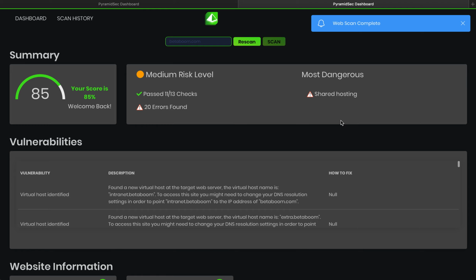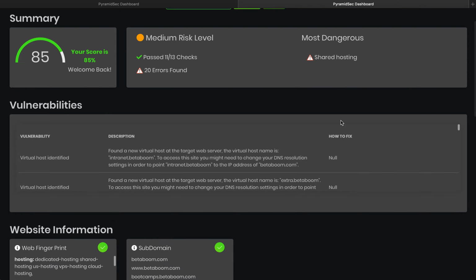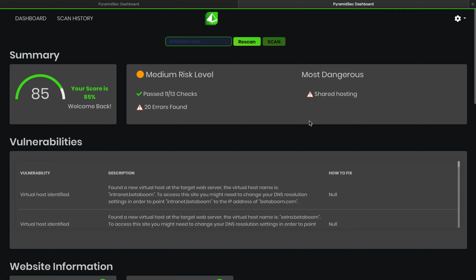So this is the same exact website, but the scan history saves all of your scans that you've done on any site that you've done, so you can continuously go back and look for it. So just to get started, we are going to be looking at our summary section. As you can see in the first module, we have the summary.